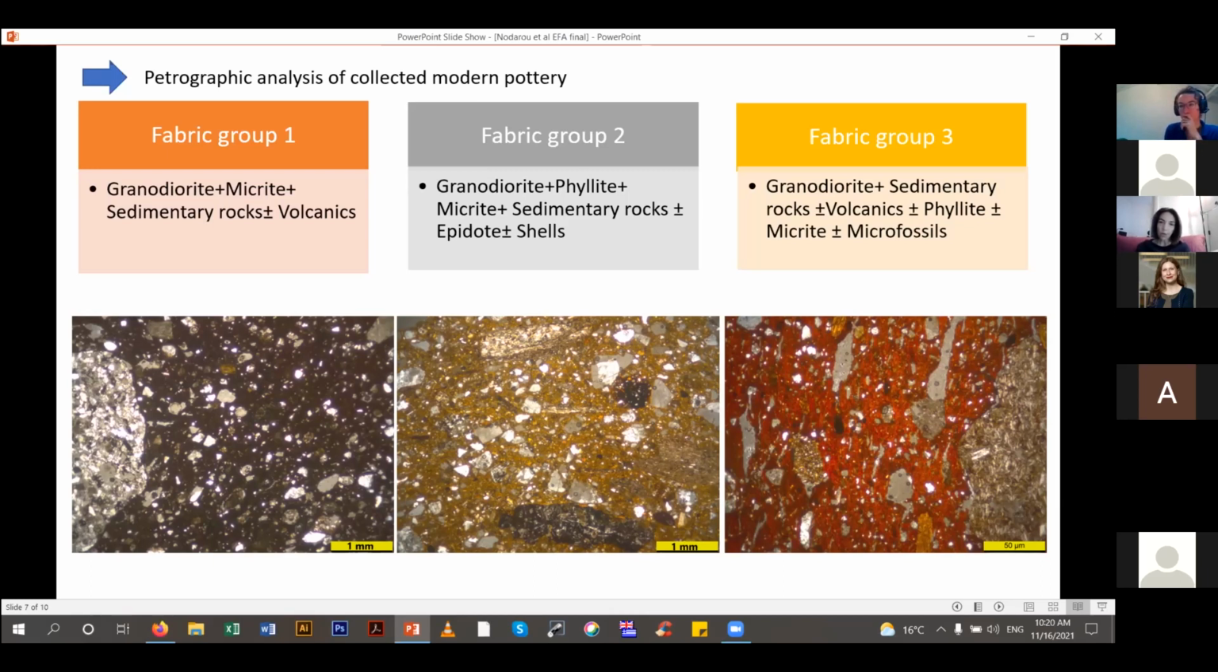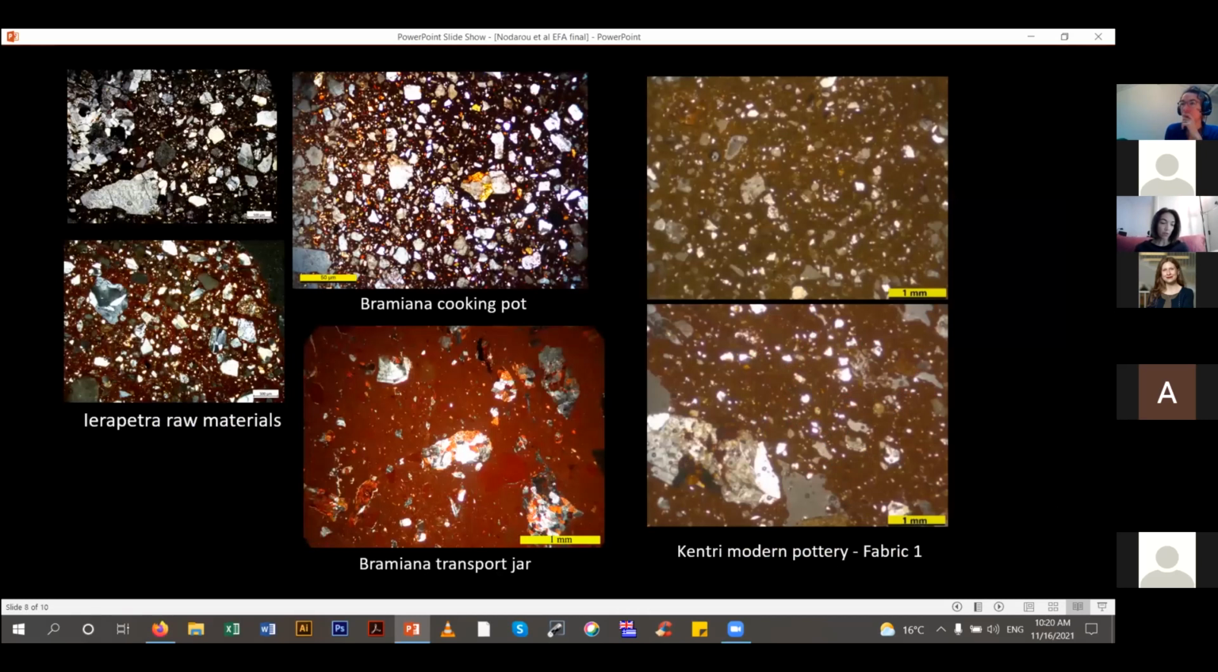And if we put all this comparatively, the raw materials collected from the Ierapetra plain and fabrics of the modern pottery samples from Kendri were compared to Minoan granitic dioritic pottery from 3 sites in the wider area, namely Schinokápsala, Brammiana, and Stavromenos.